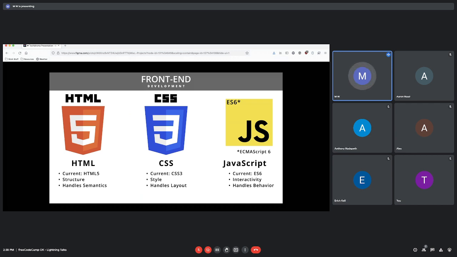I said currently ES6 earlier because ES6 is considered modern JavaScript, and even though there are versions out there that come after, they're pretty much considered add-ons after ES6. So don't freak out if you see newer versions out there, just start with ES6 and build from there.